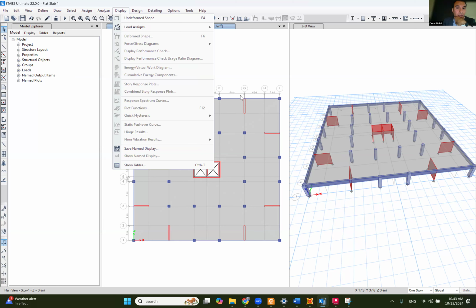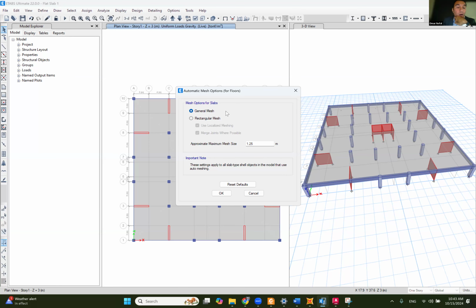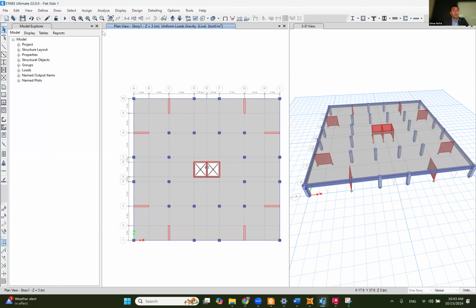You can come here and then you will say that I want to automatically mesh this floor, and you can either make it general. General means it can divide the mesh into any shape, rectangle, whatever it's going to be. Or if you want to make it rectangle, you put a maximum size of 0.5 by 0.5. Or for example, we can make it 1 so it can run faster. Or you can keep it general and then hit OK.